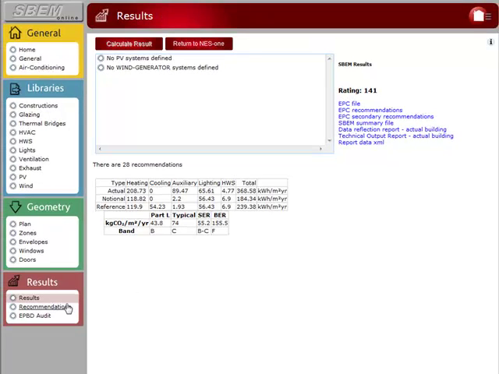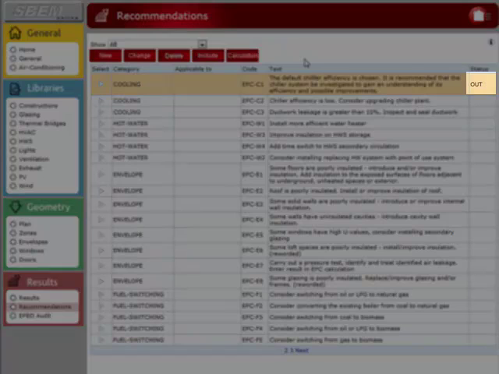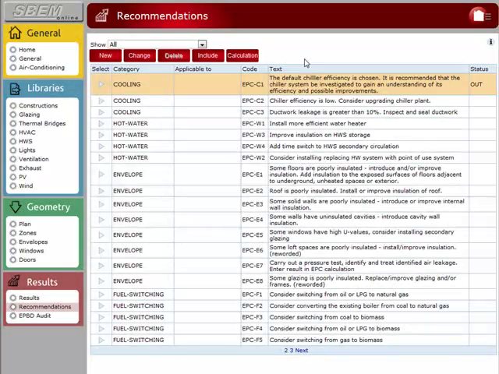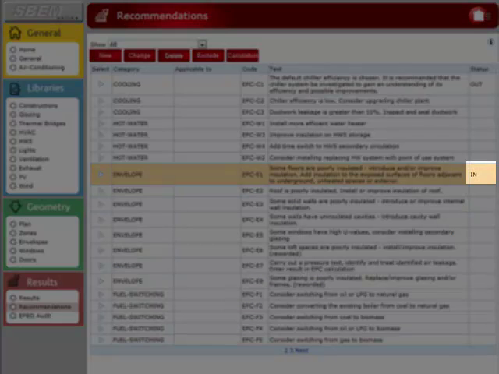You should now look at editing your recommendations. To exclude a recommendation from the report, select it from the list and click on the Exclude button. This will change the status to Out. If the report doesn't show a recommendation that you think would be useful, you can select that recommendation and click on the Include button. This will change the status column to In.